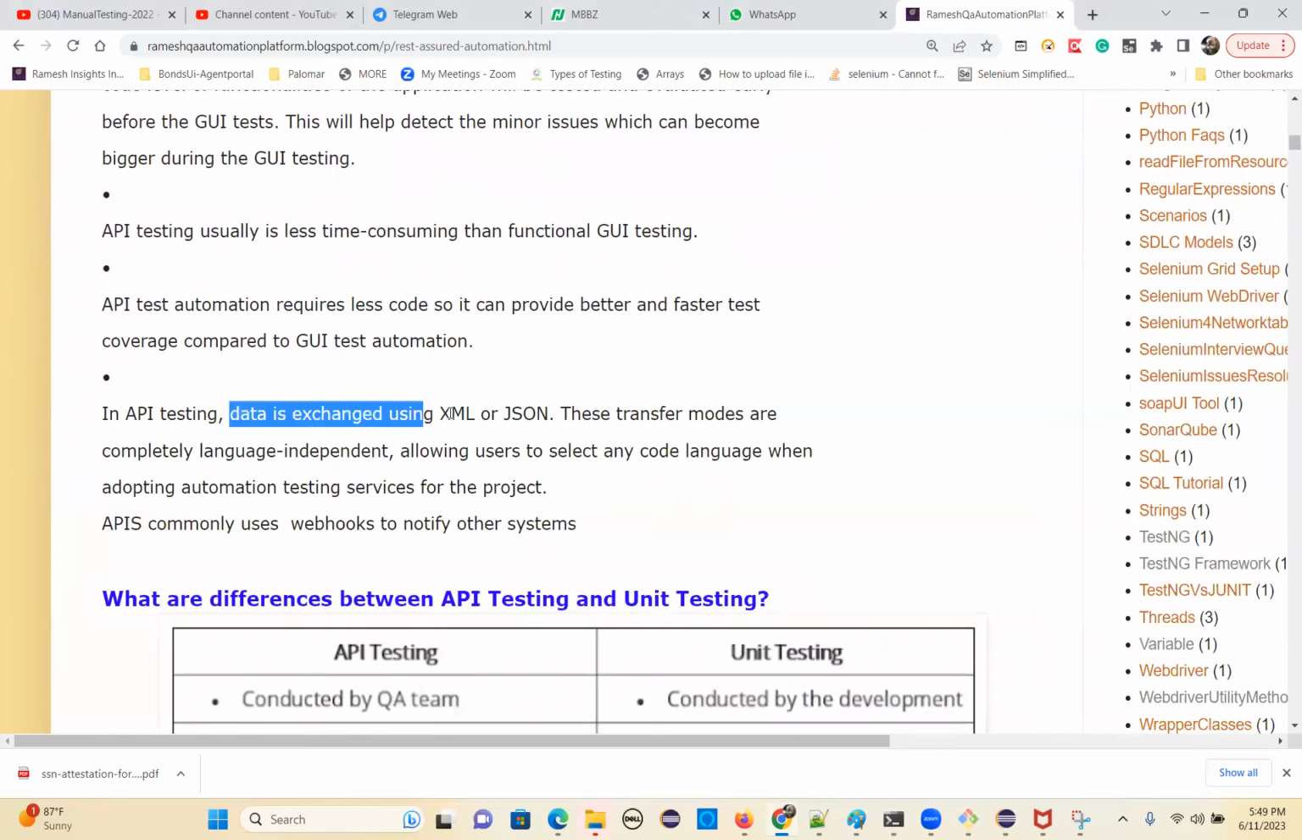In API testing, data is exchanged using XML or JSON. So your data will transfer between two different systems or two different layers through XML or JSON format. These are language independent, and you can choose any of the languages to do this API testing.